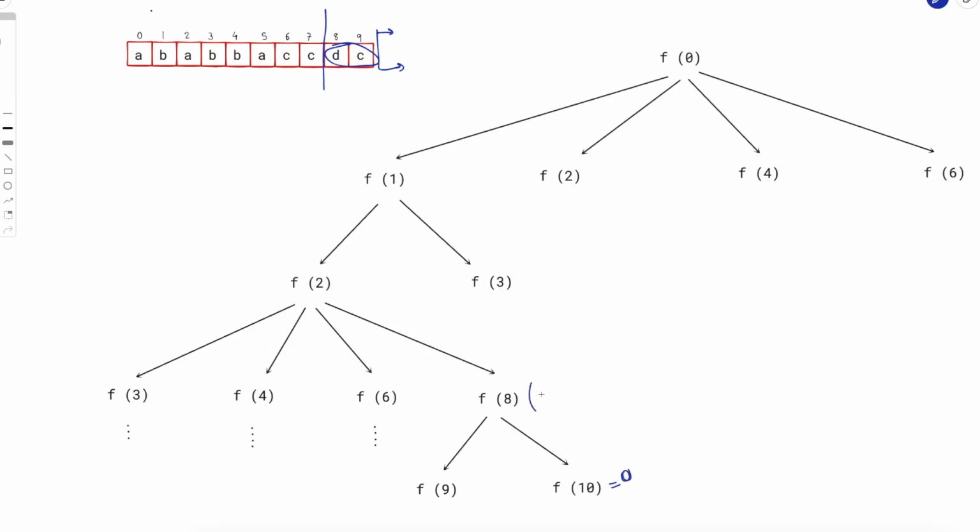So one possible value of f of 8 would be 1. Now in the same fashion, f of 9 would be at least 1, right? So another possible value of f of 8 would be 2.